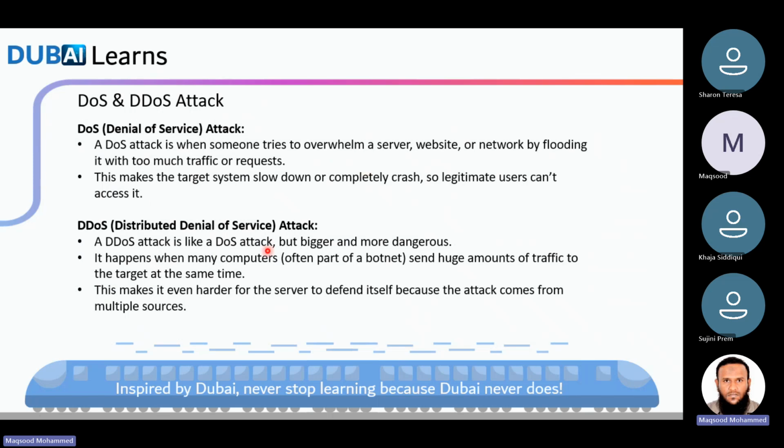Now we have some information about the DOS and the DDoS attacks. So in order to understand what is DDoS attack, you should understand what is DOS. DOS stands for denial of service attack. And what happens in this attack? A DOS attack is when someone tries to overwhelm a server, website, or network by flooding it with too much traffic or requests. Right? This makes the target system slow down or completely crash. So legitimate users cannot access it. So this is the purpose of the DOS attack.